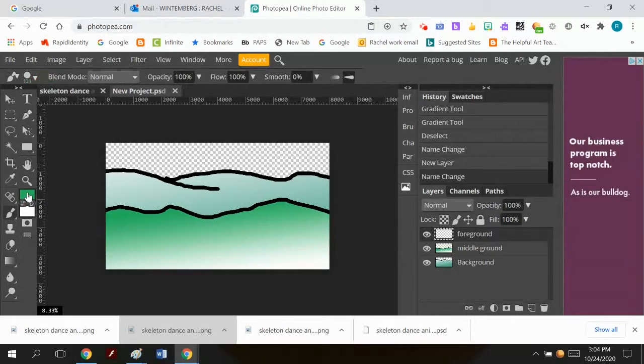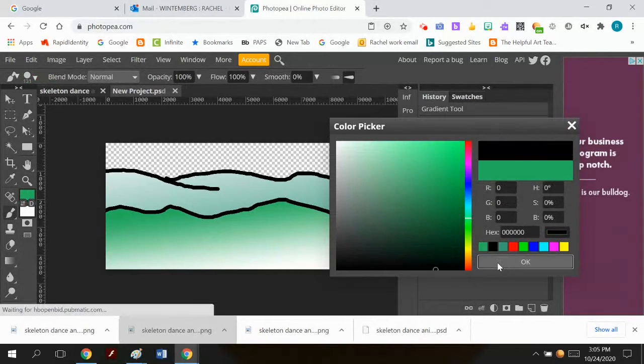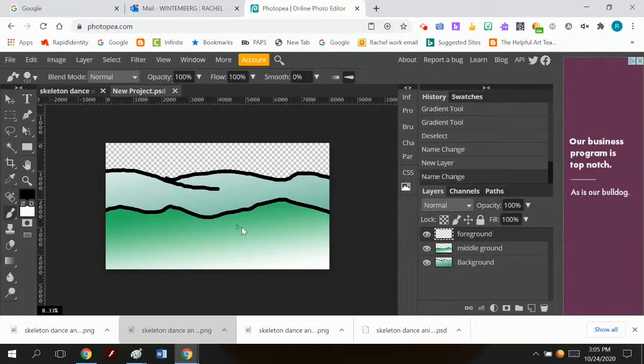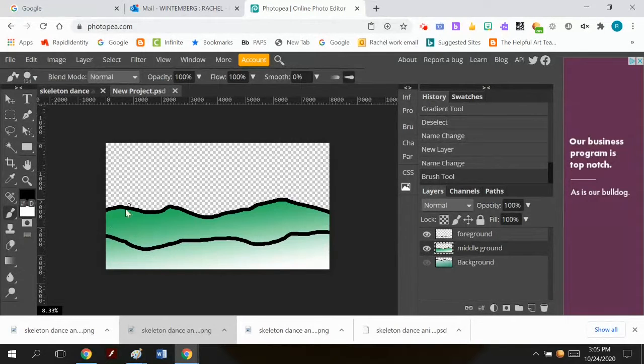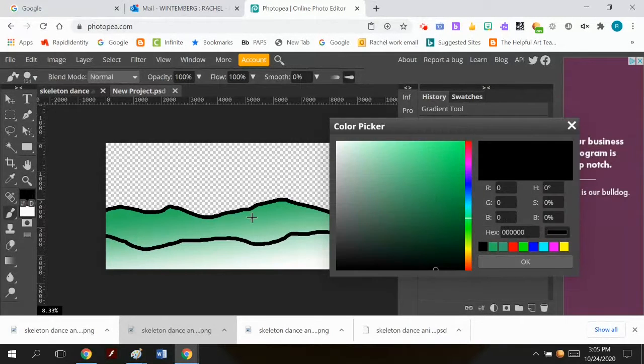Where's my brush tool? I need some black. All right. Now I'm in my foreground. Now I'm going to hide the other layers. And oh, I need this color, so I've got to unhide this layer. I'm going to be in this layer. I'm going to go to my foreground color, and I'm going to click here to get my green. Now, I need a more intense, vibrant, bright green. So I'm going to go here.